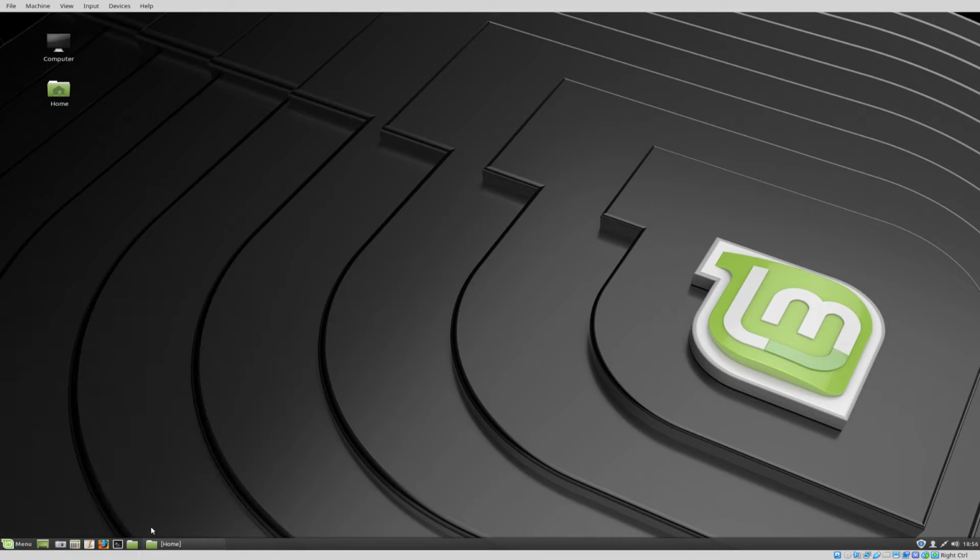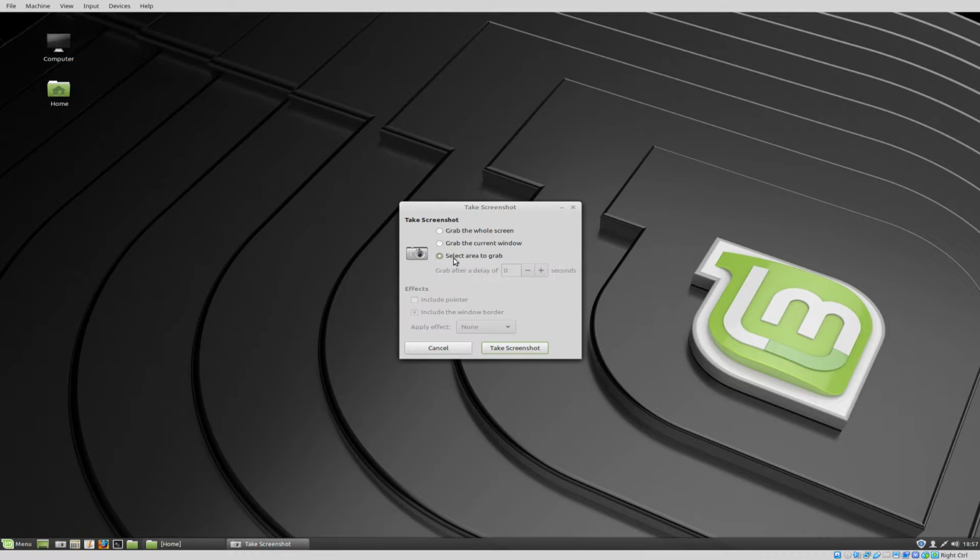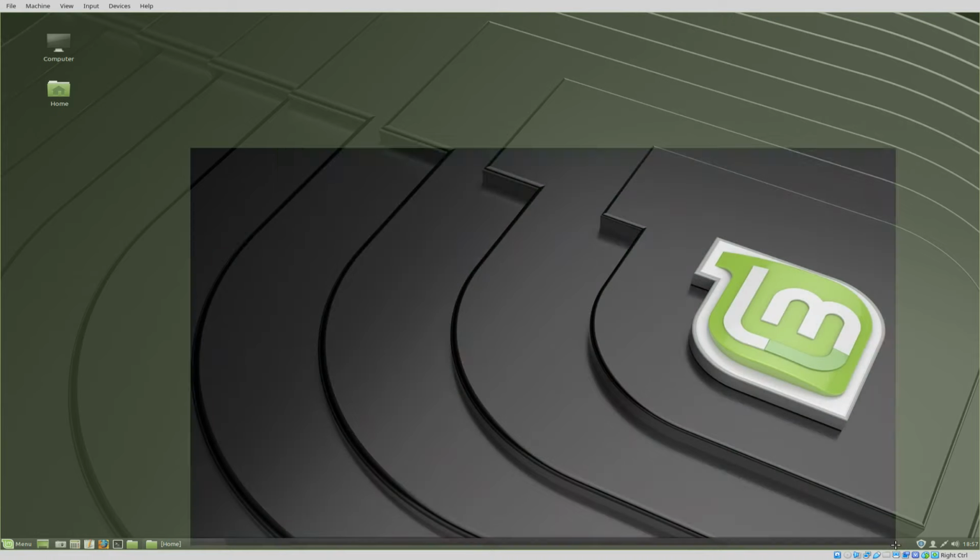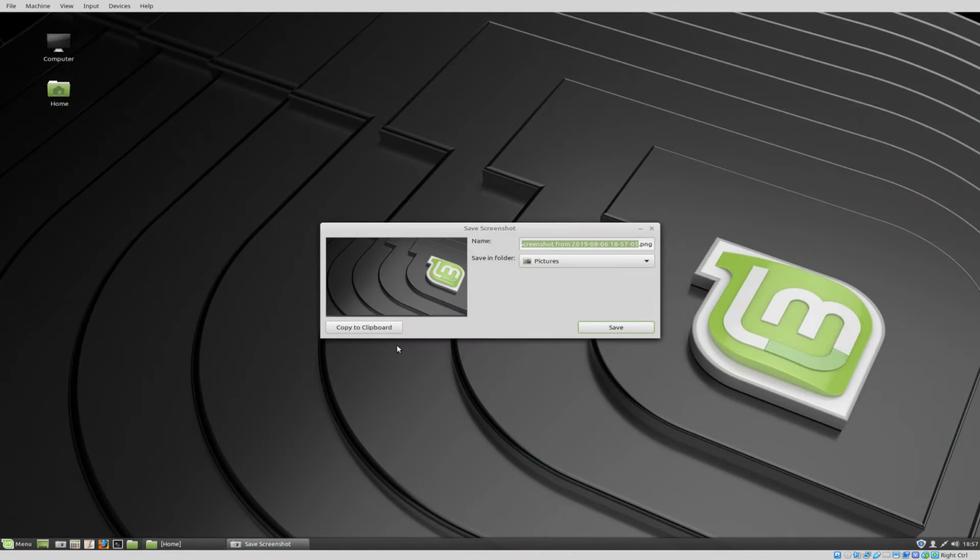If you've ever used the screenshot tool inside of Linux before, you know it's fantastic. You can click on this little screenshot here and select the area to grab, take a screenshot, just highlight whatever you want to grab there. You can choose to copy to clipboard, so then you can paste that in an email or whatever, or you can save that to a file, and it will automatically give you a name based on the date and time stamp and throw it in your pictures directory. So it's just really nice.